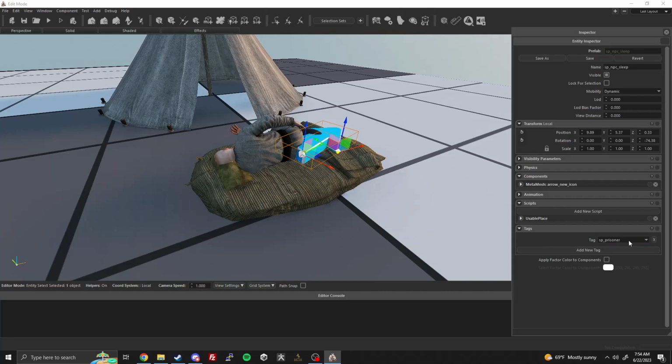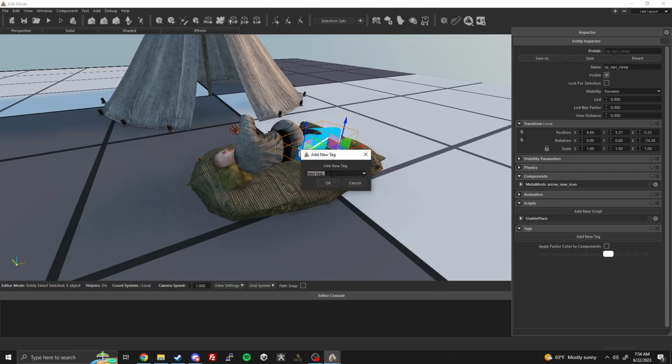We're going to get rid of all these tags, and we're going to make a new tag. And we're going to name this one spawn point underscore homestead underscore NPC. So spawn point underscore homestead underscore NPC. Now that you have that tag, go ahead and press OK.